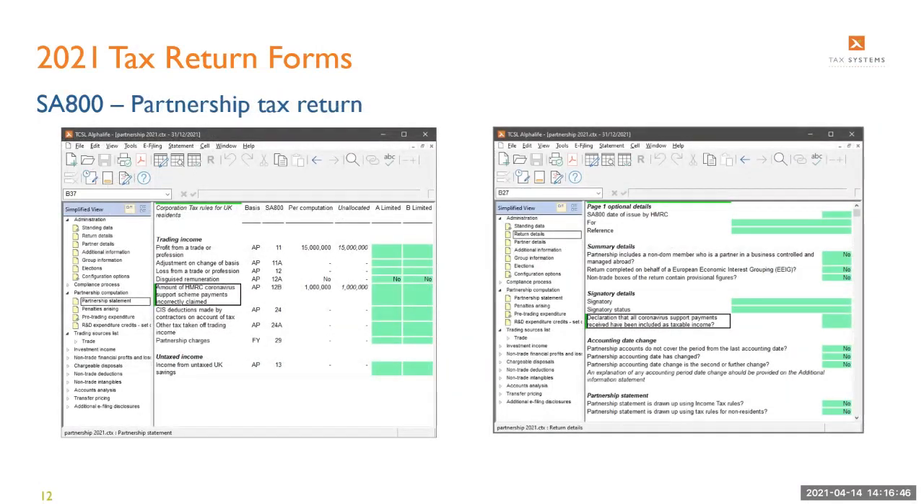The last form we support is the partnership tax return, the SA 800, and again, this is an annual form. Not too much of an update on this form this year. Essentially, it's the same as last year, but there are two new boxes that customers may need to look out for, and again, these relate to COVID-19. On the partnership statement, like we saw for the C600, there's now a box for the amount of coronavirus job retention scheme or job support scheme incorrectly claimed to be allocated out to the partners. And in the declaration section, the signatory for the return now has a tick box to say that they have included all coronavirus support payments within their taxable income.